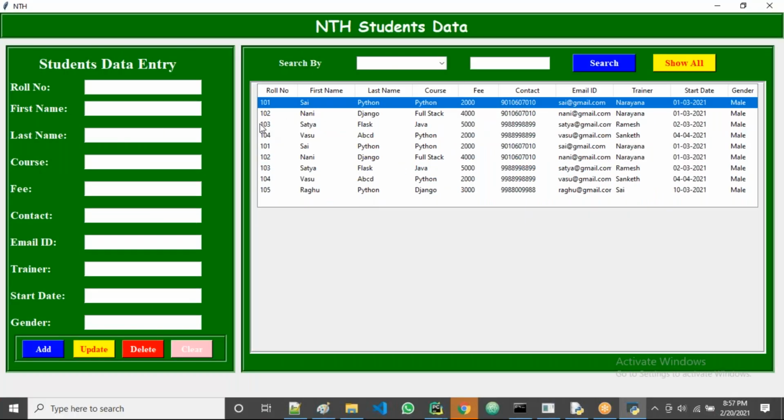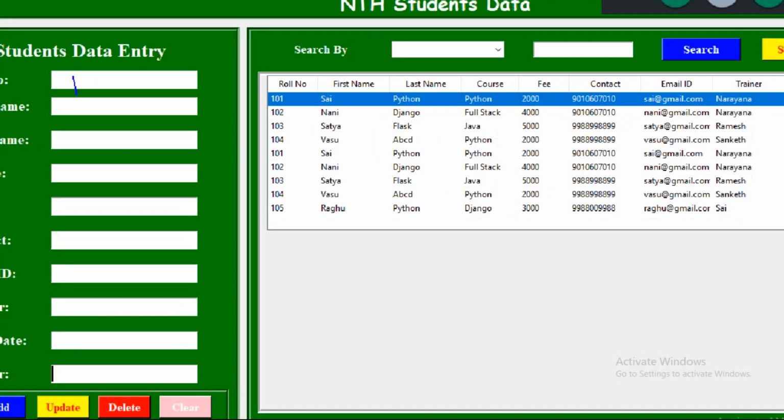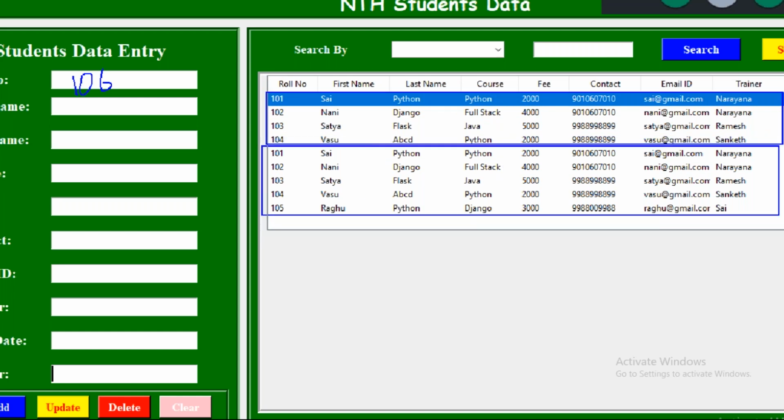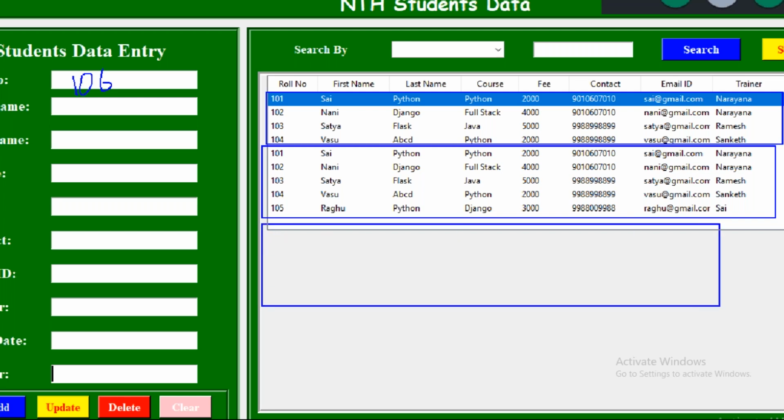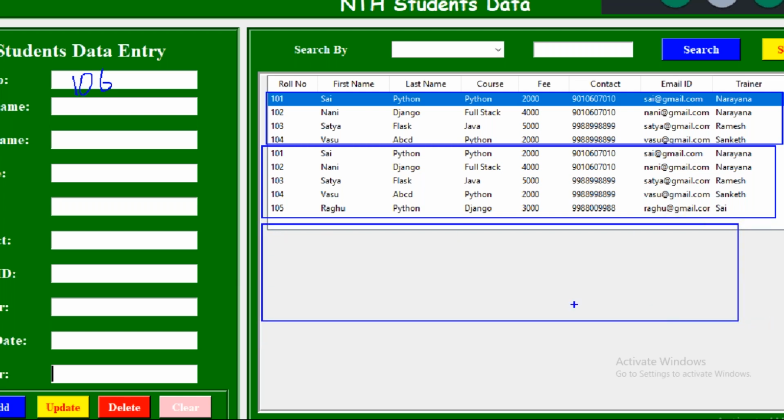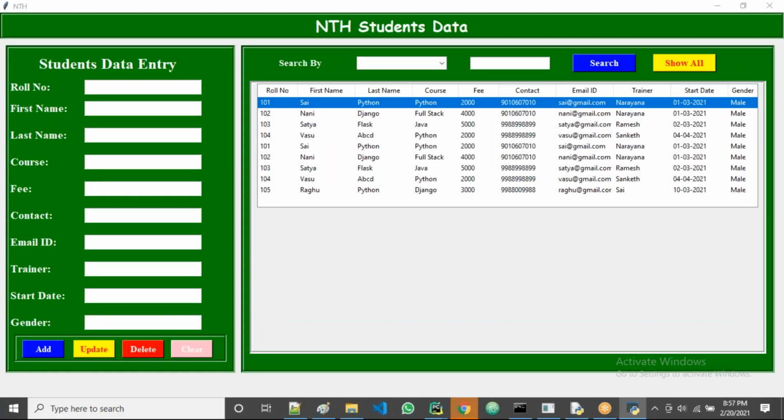Suppose I give one more, 106. If I give 106 again, then you know what happens? This data will be there the first time, and the second time will be there, and now the third time will come, up to 106. Right, so what I want now is to remove the previous data, guys. The previous data means the old data, it's called old data.